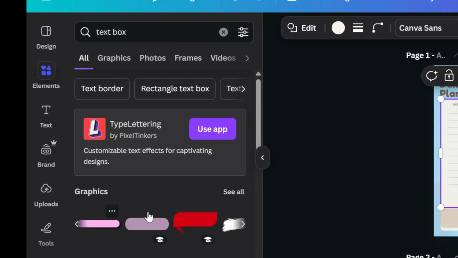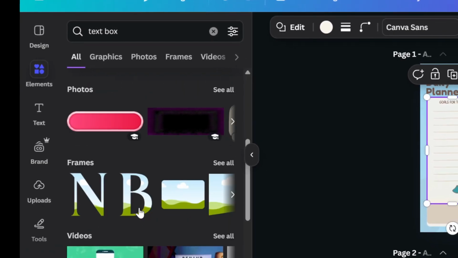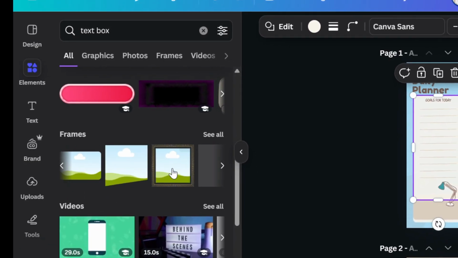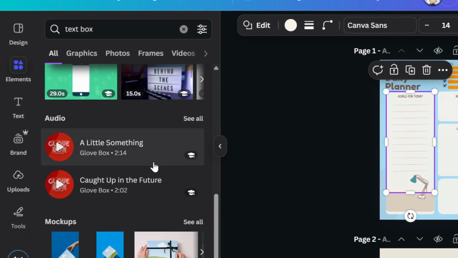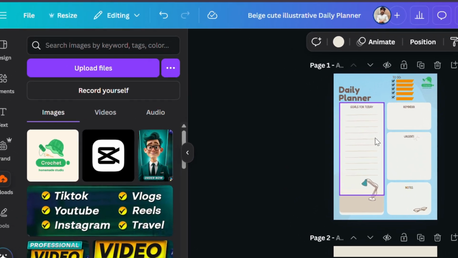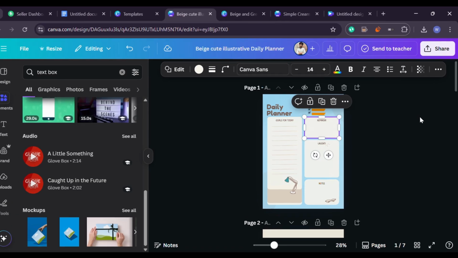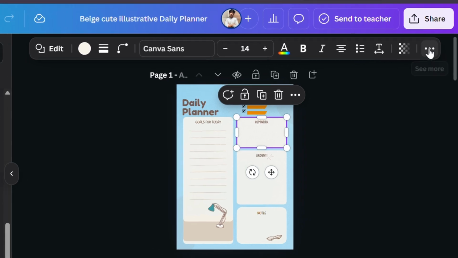Canva also lets you use keyboard shortcuts to speed up your work. Ctrl+D duplicates an item. Ctrl+G groups selected items. Holding Shift lets you select more than one object. The arrow keys move things slightly. Holding Shift while using arrow keys moves them in bigger steps. These shortcuts help you make quick edits without needing to move your mouse every time.